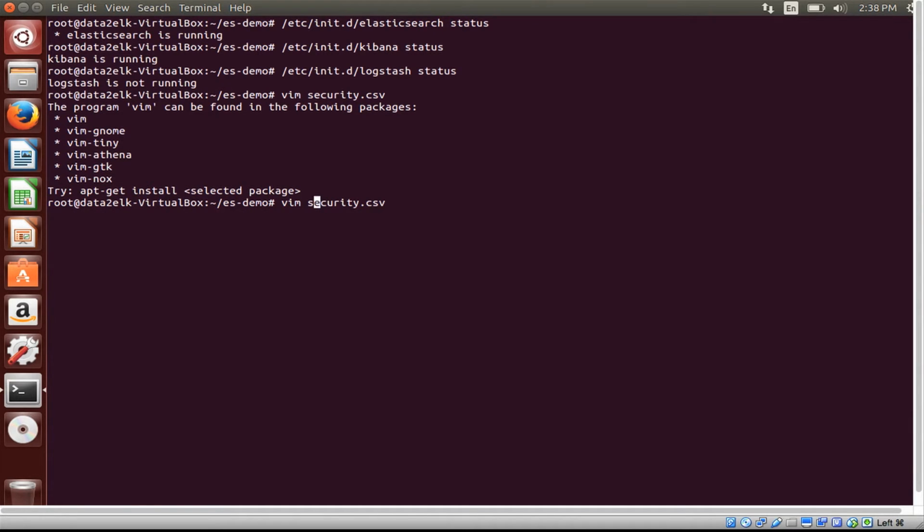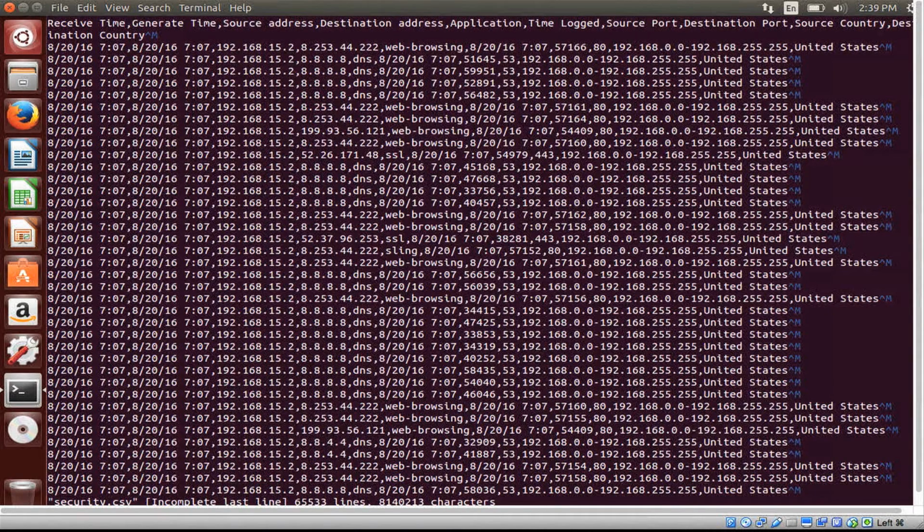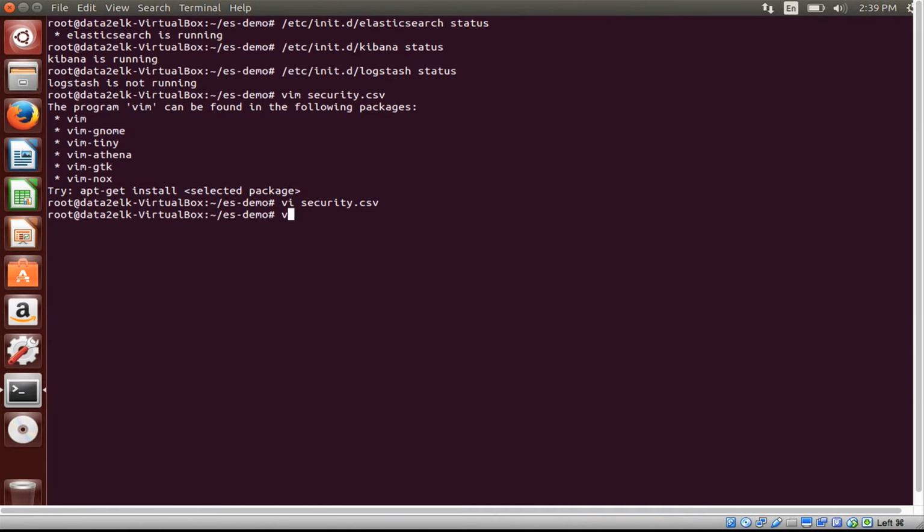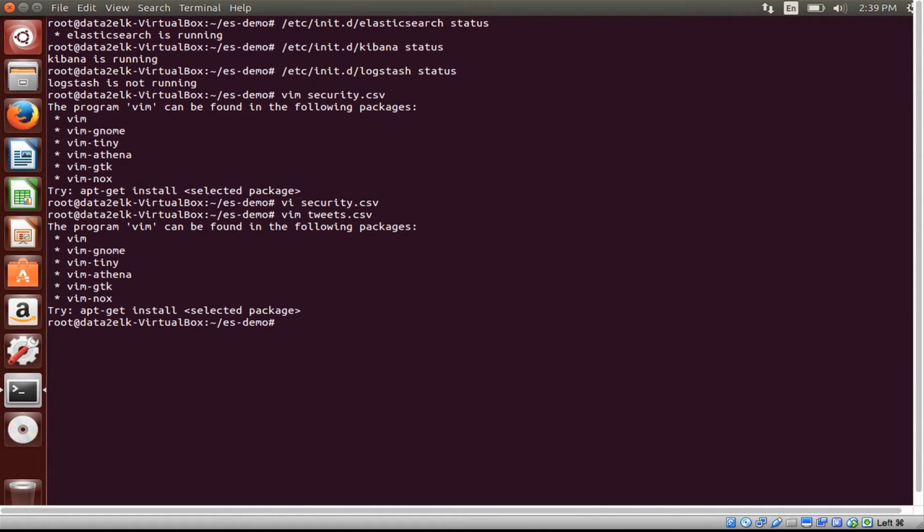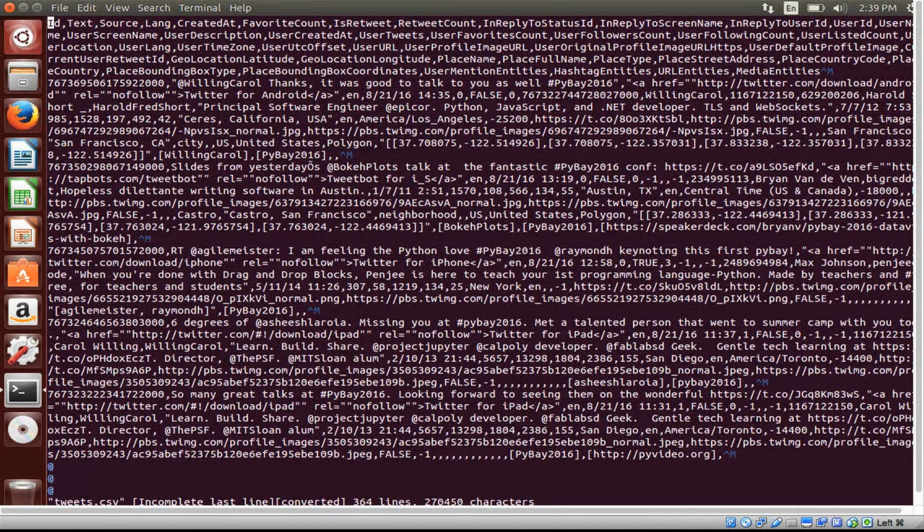I have a bunch of data which I don't want to read one by one, and this is my Twitter feeds for the PyBay. Again, Vim. I love Vim. It's very hard to understand and see who is talking about what. So let's start that demo.